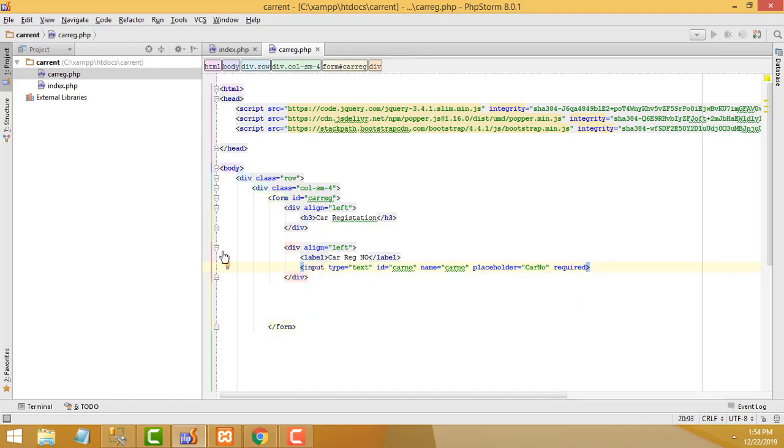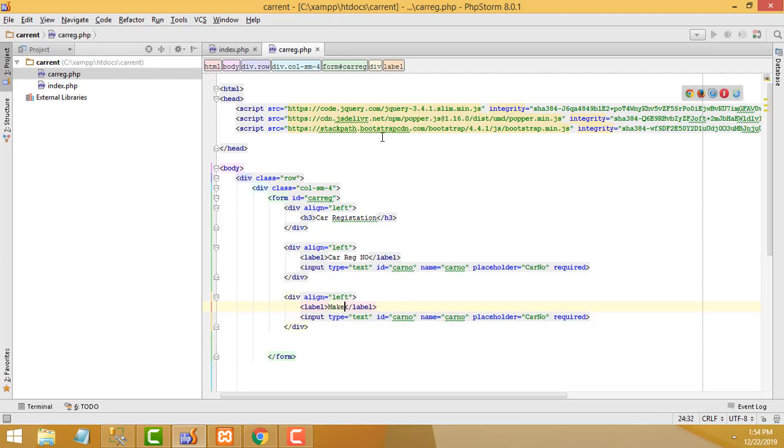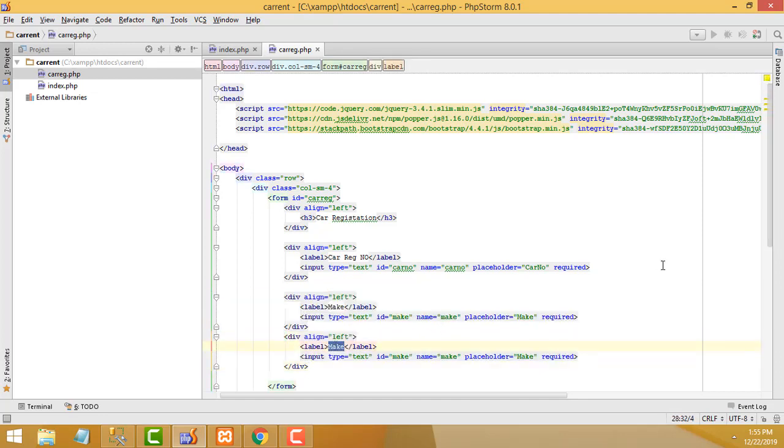That's it. The same thing: Ctrl+C to copy, Ctrl+V to paste below. The second one should be the make, the make of the car. Copy and paste here, and change it to make. The third one, same thing: copy and paste here. This one should be model.